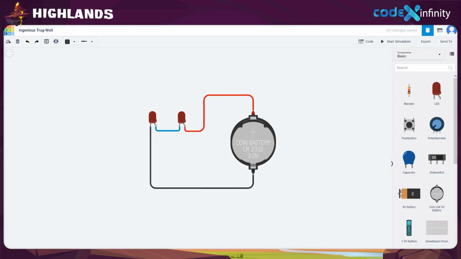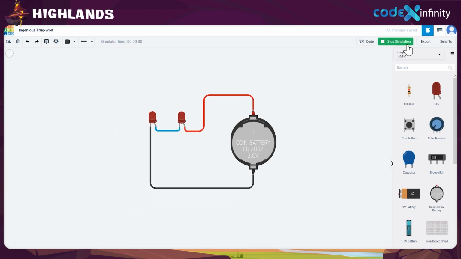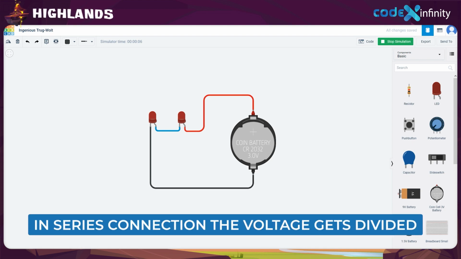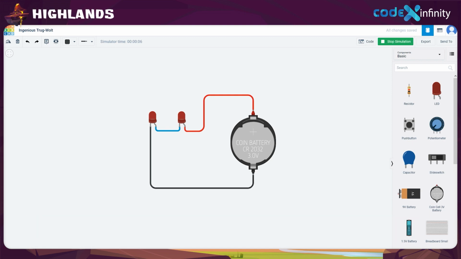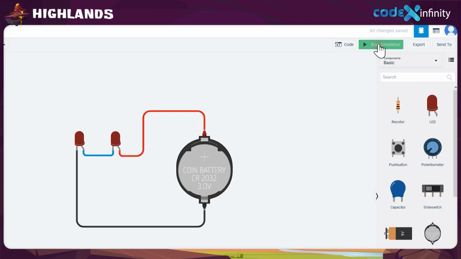Yes, just like that. This method of connecting 2 LEDs one after the other in a single loop is called the series connection. Now try simulating the circuit. Oh, the LEDs are glowing, but the brightness is too low. This is because in series connection, the voltage gets divided between the 2 LEDs. Are we clear, kiddo? Good. Now, click on Stop Simulation.